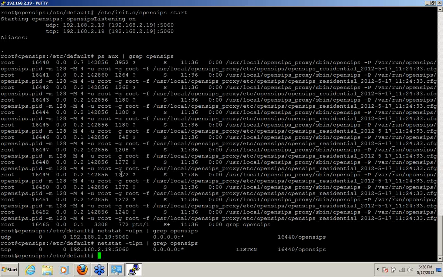So at this point I have a proxy where users can register, where users can make a call, where I get accounting from my proxy and so on. But it's not that easy to maintain such a platform, because not everybody wants or likes to do everything in the command line. So what we'll do now is proceed to installing the OpenSIPS control panel and see how this has to be done.